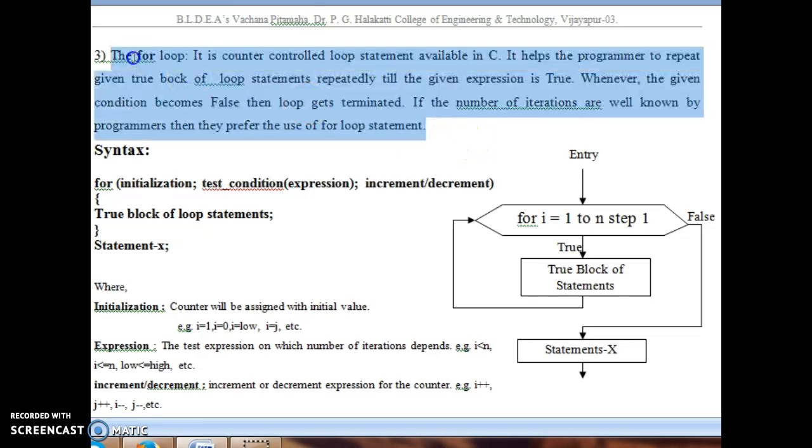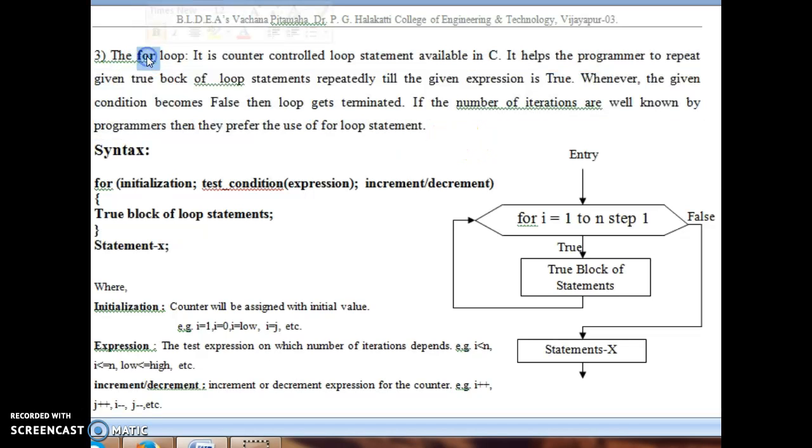So let us come to the third looping statement, which is very important, called the for loop statement. It is also one kind of looping statement in C language, and again it is a pre-tested loop, meaning the condition will be checked before it enters into the body of the loop. So first it will check the condition, then if it is true, the body of the loop will be executed.